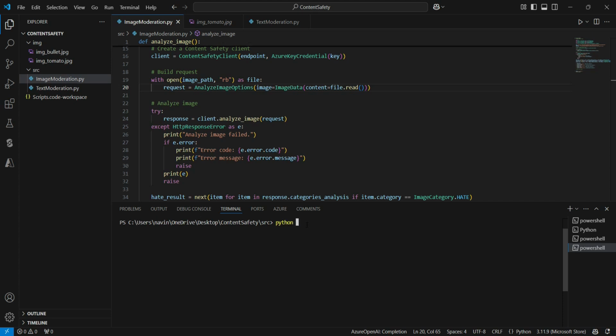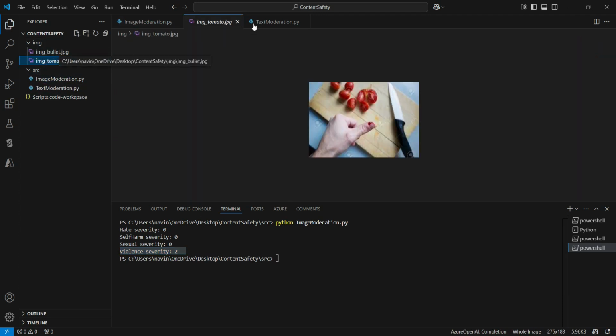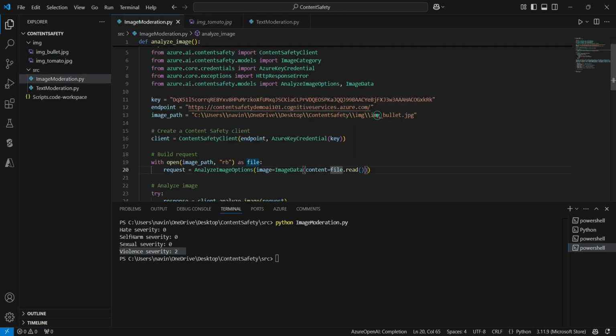Python image moderation dot py. So the first image used here is the bullet, right? The violence category. The severity level says 2 here, violence category. So now what we'll do, let's put a different image and give it a try. Okay, so I'll update the image here.